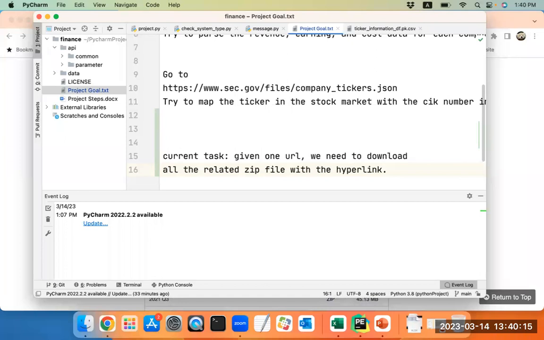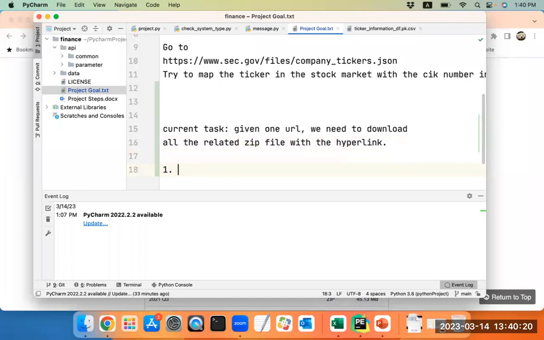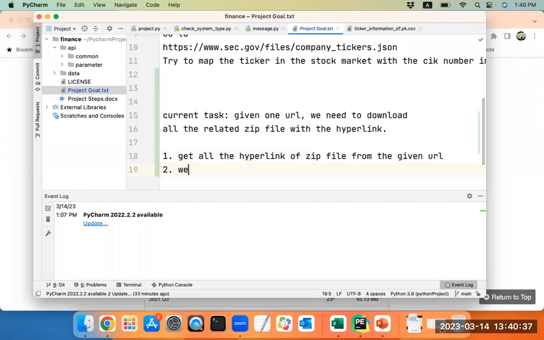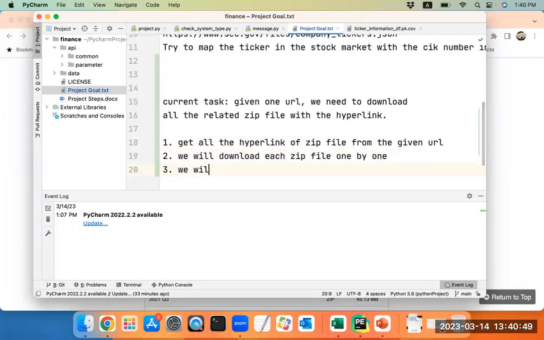So when you have the computer do that, even for this task, at least first, you need to get all the hyperlinks of zip files from the given URL, and then we will download each zip file one by one. After we download, we will save the zip file on the hard drive.